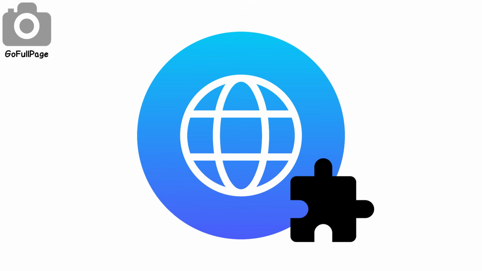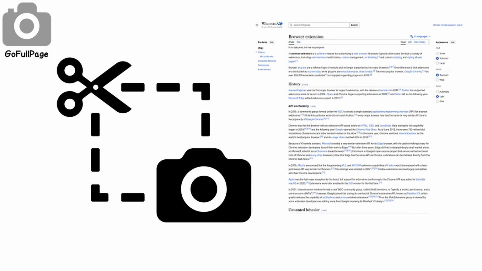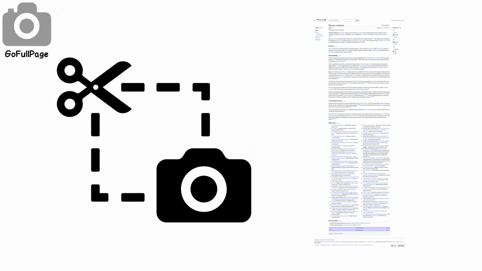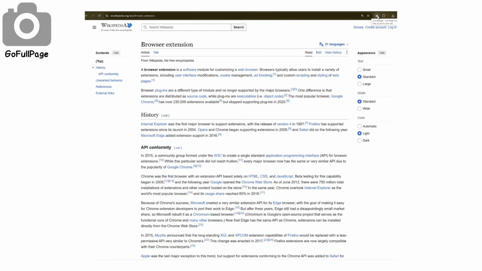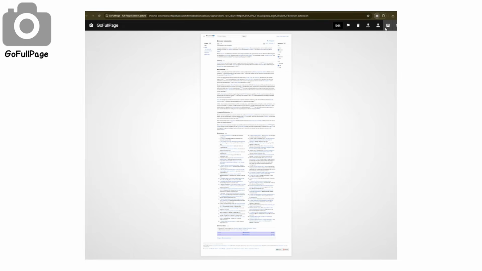GoFullPage. GoFullPage is a browser extension that captures a screenshot of an entire web page in a single operation, including all content below the visible screen area. Triggering a capture requires a single click on the extension icon. The extension then scrolls automatically from the top of the page to the bottom, capturing segments along the way and stitching them into one continuous image.